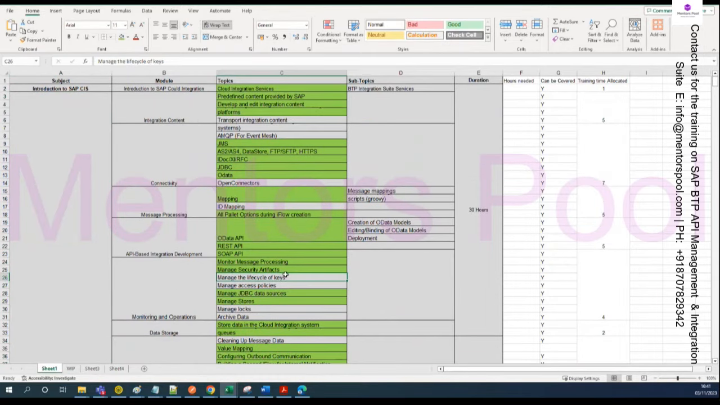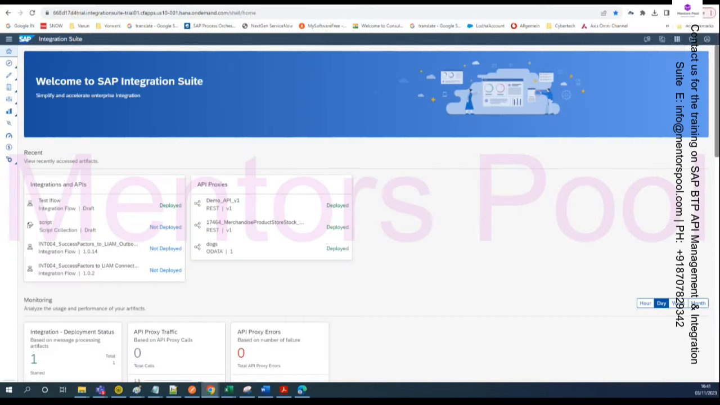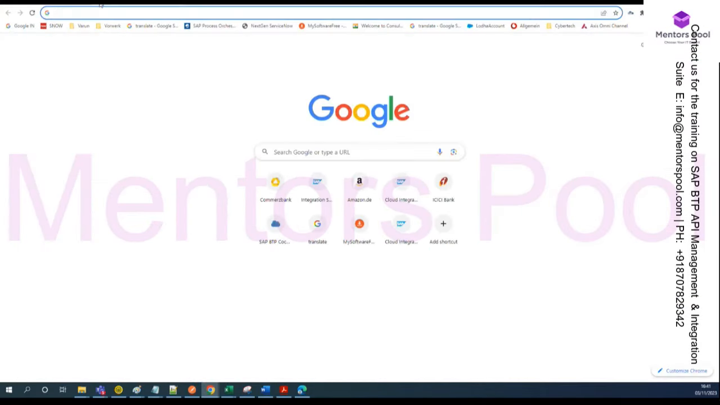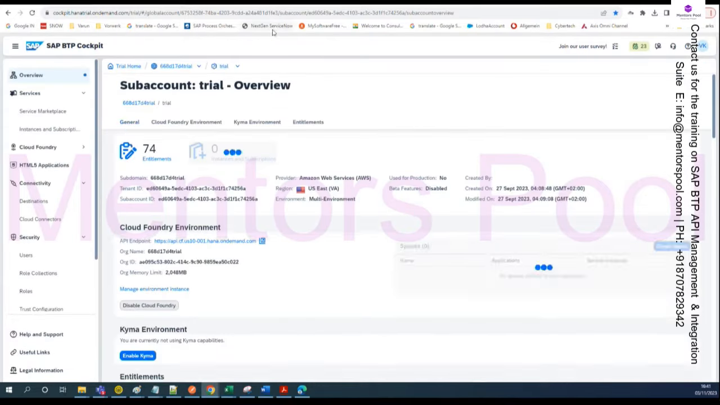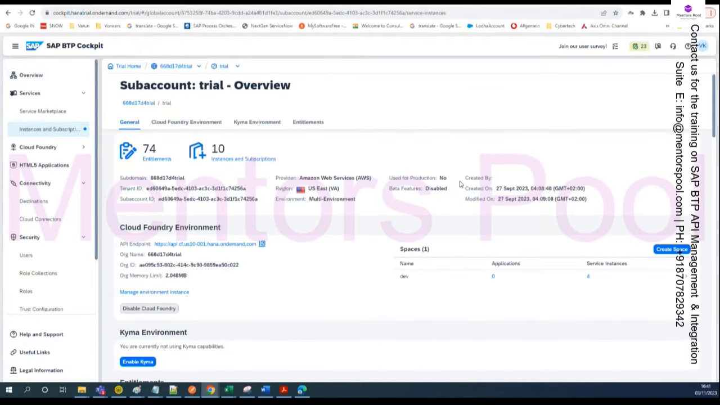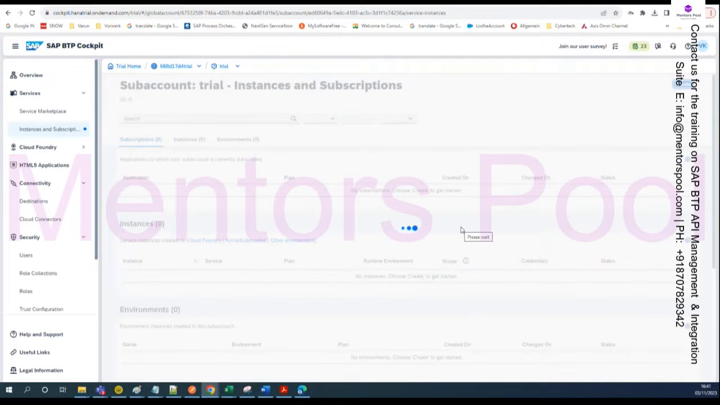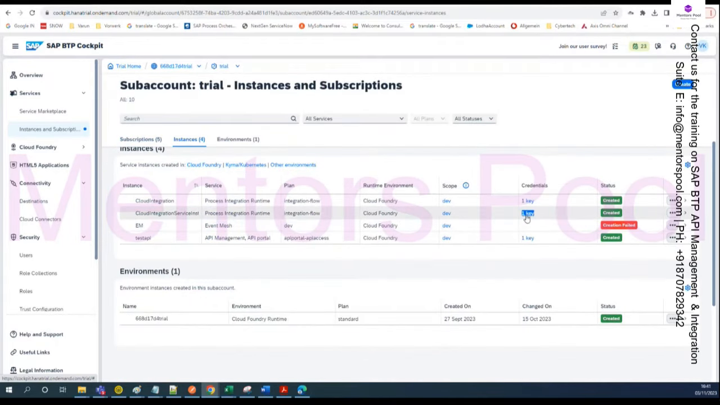Life cycle of the keys: the keys which you create in the cloud cockpit are these days only valid for 90 days. So if you are sharing these details with someone, you have to make sure that these keys are refreshed. And when you refresh these keys, the credentials will change in a way. That's about the life cycle of the keys, but nothing more than that.